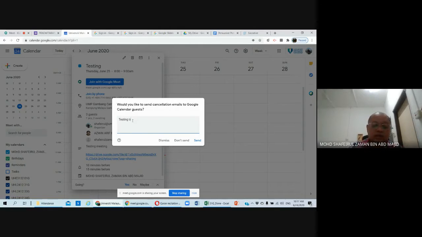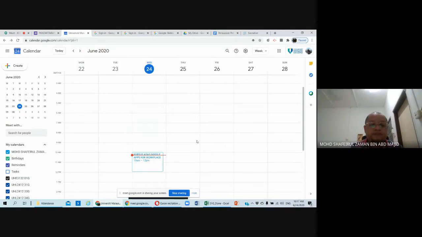Testing only. Okay, for example, so kita akan hantar dekat participant yang kita invite awal-awal tadi, kenapa kita nak cancel meeting yang kita dah set kat dalam Google Calendar. Dia dah dapat email. Okay, tapi kita tak nak dia, this is a test. Okay, for example testing, saya nak tunjuk contoh je hari ni. Jadi saya nak hantar cancellation emails to the Google Calendar guest. So saya klik send. Okay, dan dia akan hilang daripada Google Calendar kita. Alright, so this is on Google Calendar.